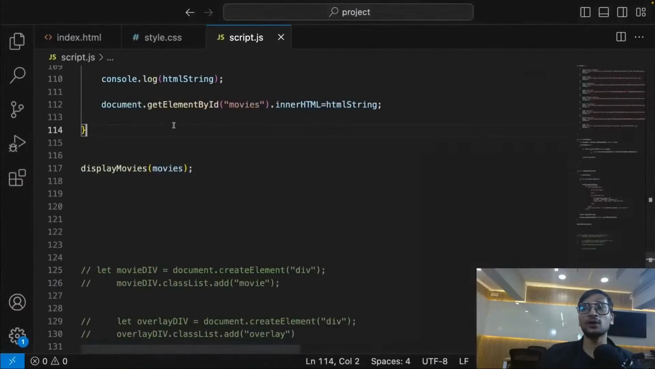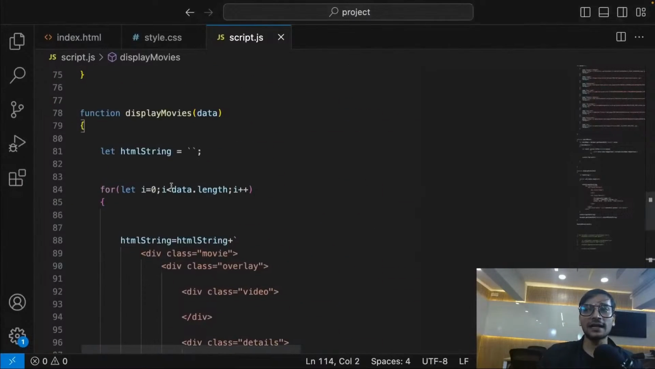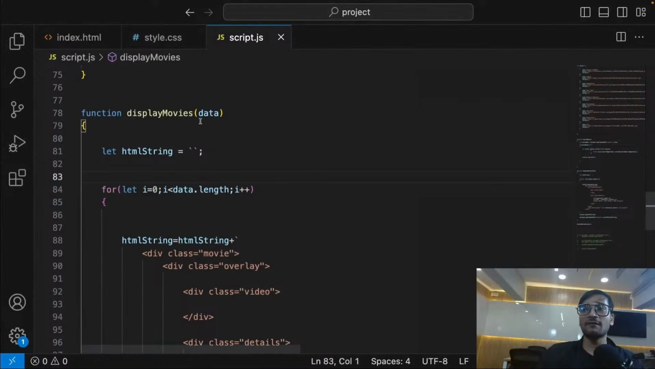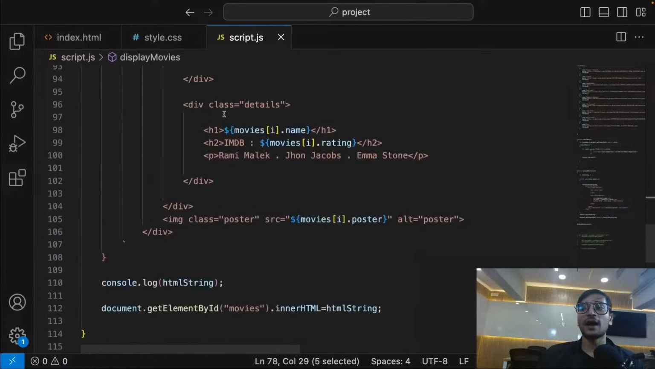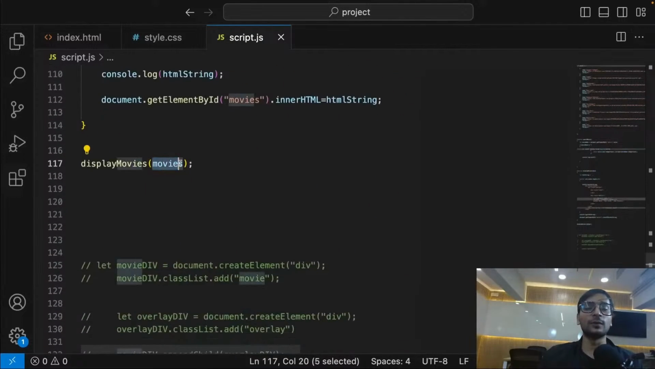Why still the same, guys? Because initially I was directly using my movies array here. But now I have a parameter called data, and I'll be applying the loop on that data. But for that data, I'll be sending the movies array as an argument.